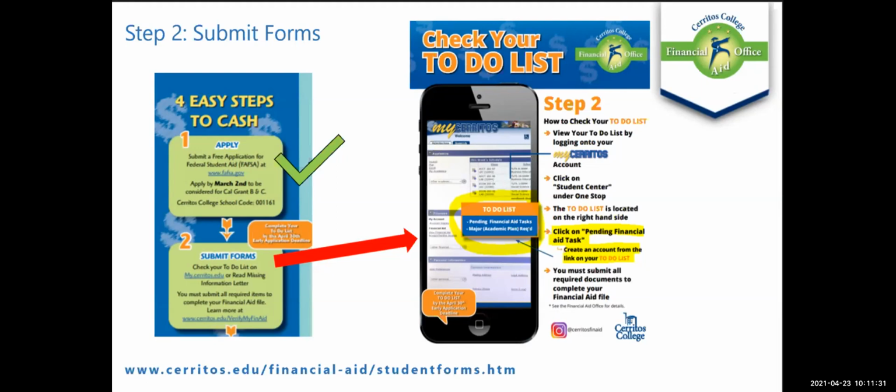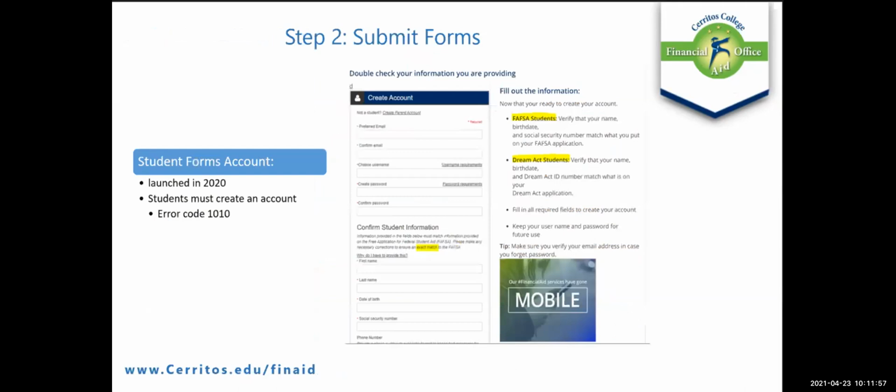So if you have completed enough units to be required to have an ed plan on file, you'll receive that notice. As first year students coming in from high school, you don't need to have an ed plan yet. You would just need to complete any pending financial aid tasks or any other items listed in your to-do list. You would follow the link from your to-do list in order to create your student forms account. So once you're in your to-do list on your MyCerritos, you're going to follow the link and then it'll say, click here to submit your required tasks.